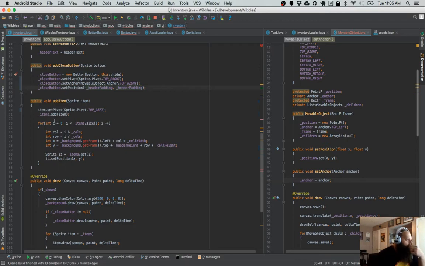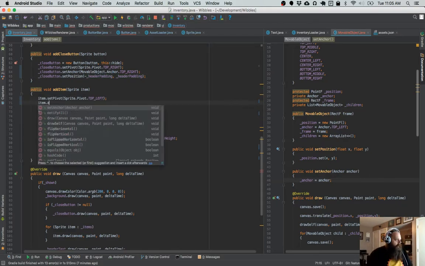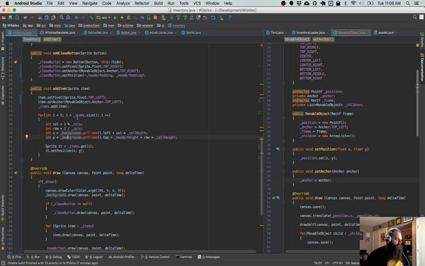Okay, for add an item, I'm going to set the pivot to the top left. I'm going to set the anchor to the top left. I'm going to add it to the list. And then I'm going to iterate through and adjust their positions, but I don't need to get their frame. I could just get the... I know how wide this cell is.